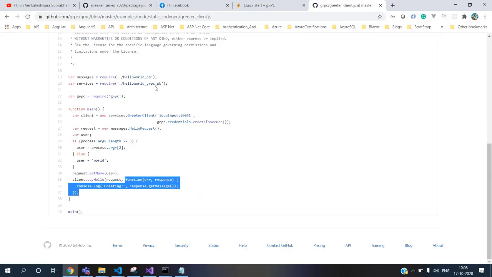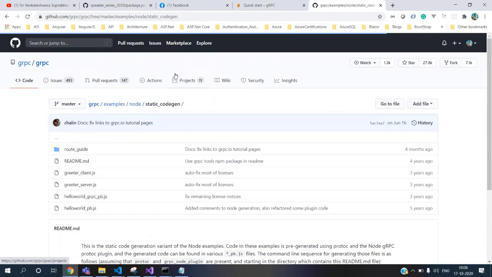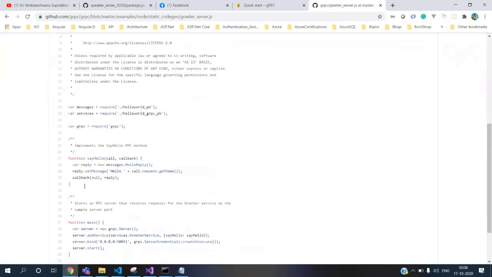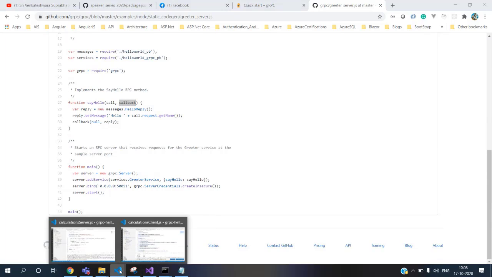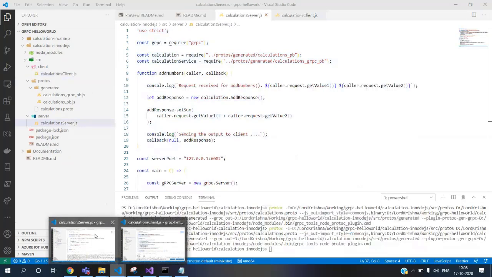So as I was mentioning here, on the server side, in gRPC, we have two things when we implement. We have this request and the callback. So that's a callback. So now let's come back to business.